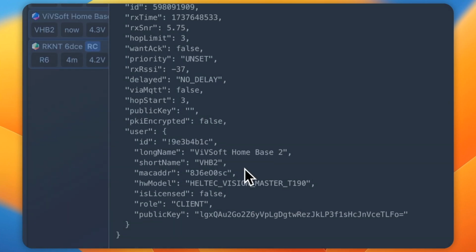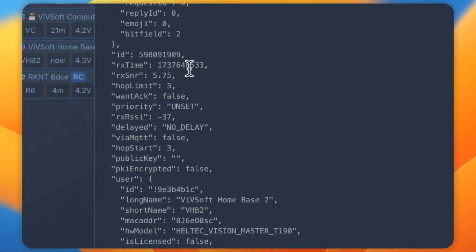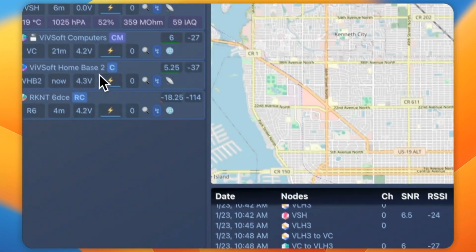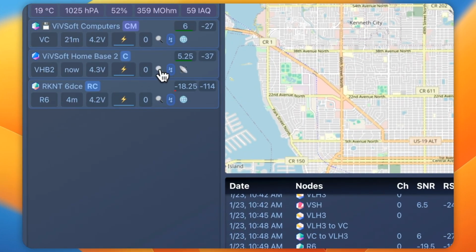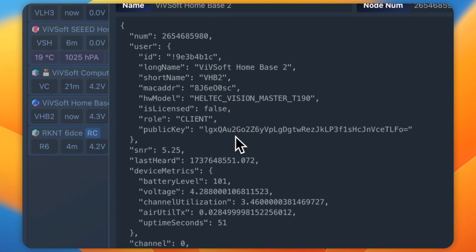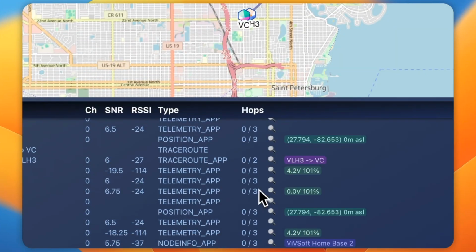That's a message we received. This is a Heltec Vision T190 in here. We can see details about it, its address and things like that. We can get more detail about it over here: what it is, what its name is, its location, its battery level, that kind of thing. Its node and user ID, all of that detail.